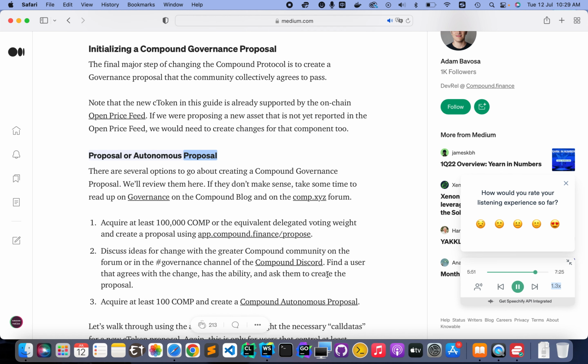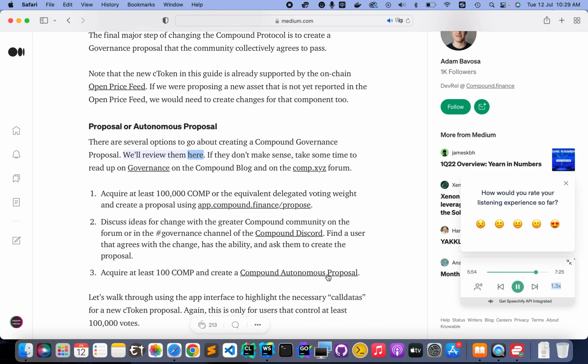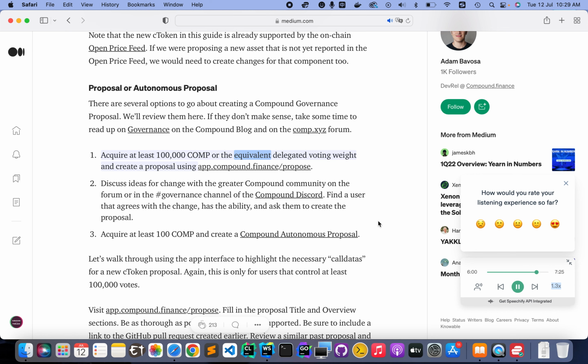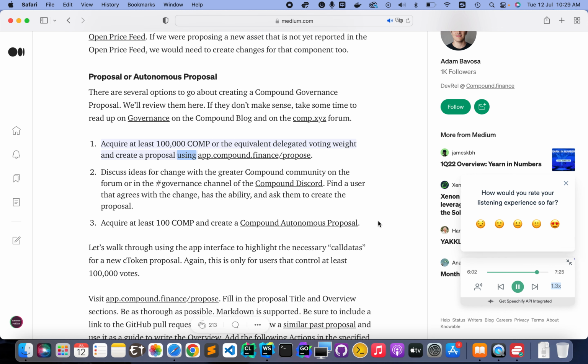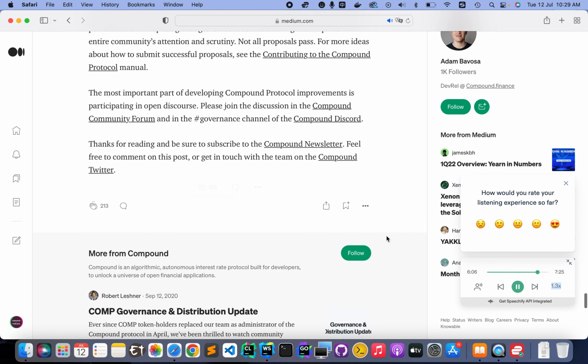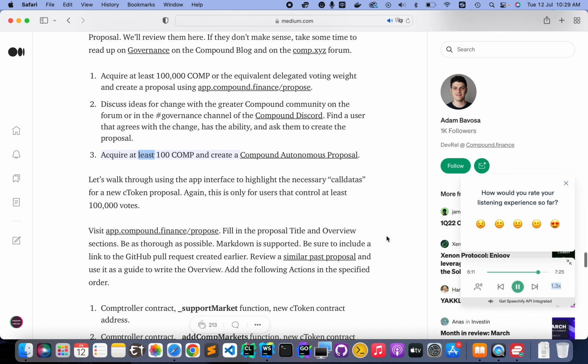Proposal or autonomous proposal. There are several options to go about creating a Compound governance proposal. We'll review them here. If they don't make sense, take some time to read up on governance on the Compound blog and on the comp.xyz forum. Acquire at least 100,000 COMP or the equivalent delegated voting weight and create a proposal using app.compound.finance/propose. Discuss ideas for change with the greater Compound community on the forum or in the hashtag governance channel of the Compound Discord. Find a user that agrees with the change, has the ability, and ask them to create the proposal. Acquire at least 100 COMP and create a Compound autonomous proposal.